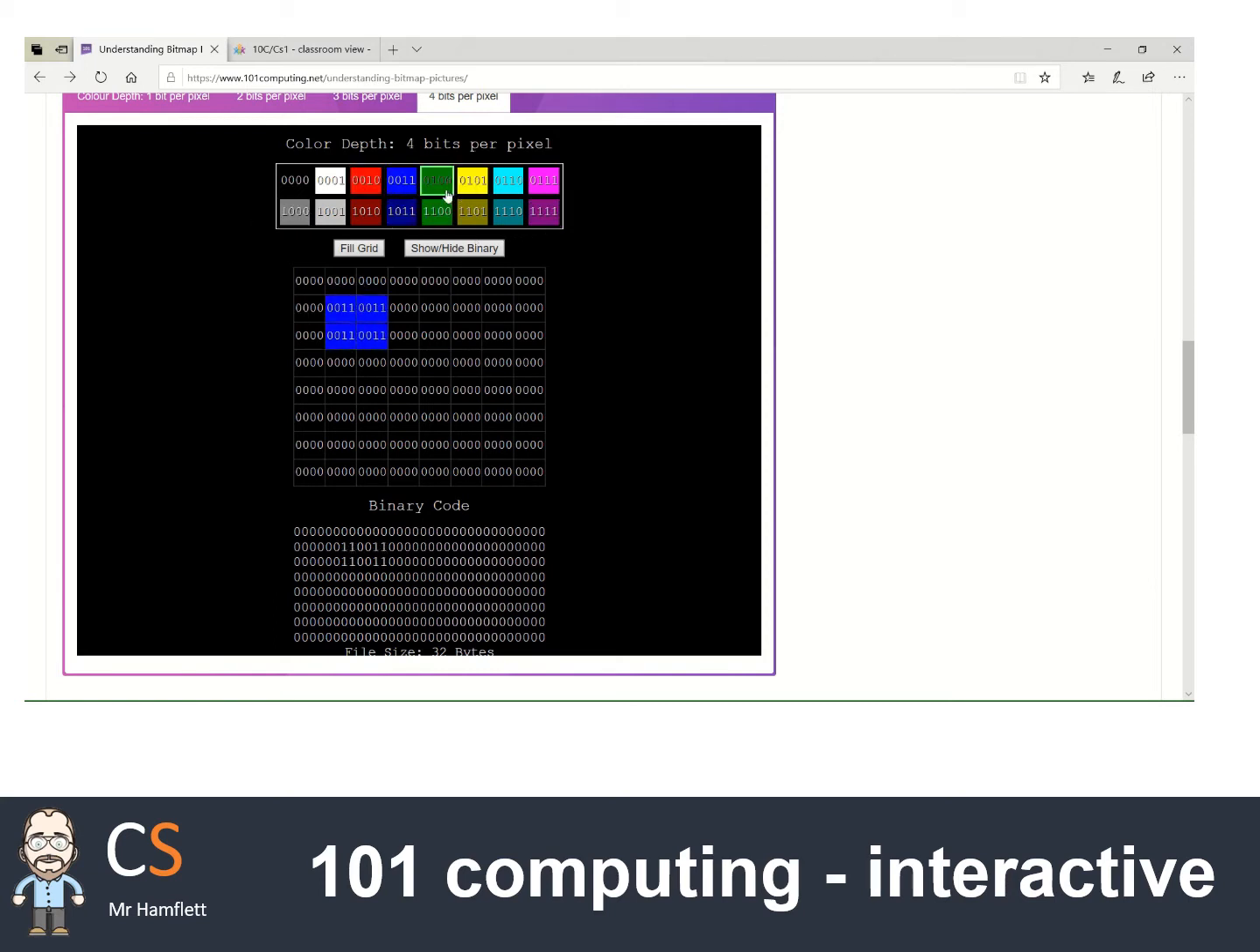You can see each of these has a different binary pattern, which represents each color. And again, you can see the binary changing down here. Because I've got 4 bits per pixel, each pixel is represented by 4 bits. So there's 4 bits there, then another 4 bits, and so on and so forth. So as I increase the color depth, I'm increasing the number of colors that are able to be shown.